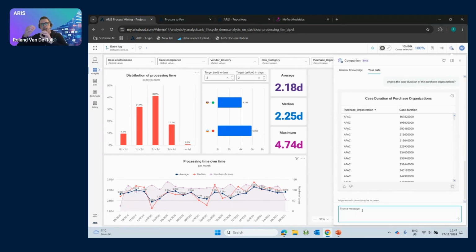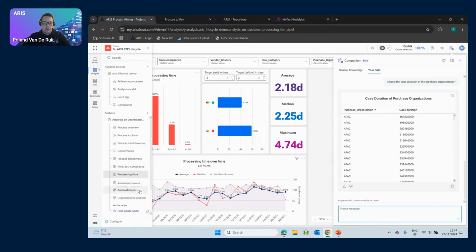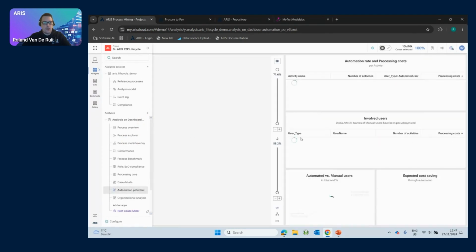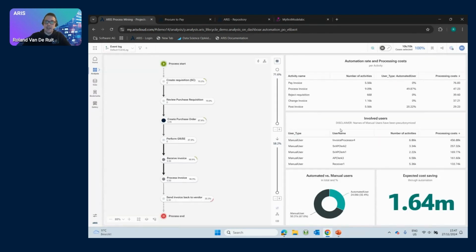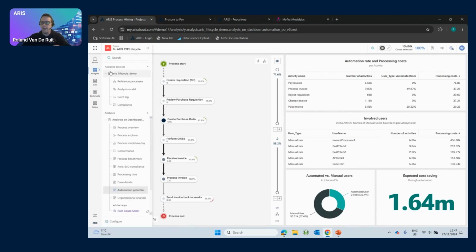So again, these are some examples of where we are introducing some of these Gen AI capabilities. And finally, I just want to show you some other flavors of how these dashboards can look. Again, this is now a little view created around automation, just to give you a bit of a flavor of some of the visualization options.